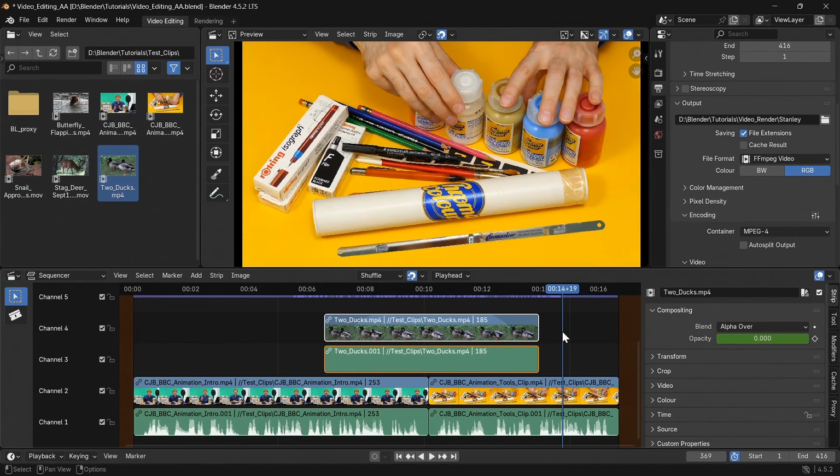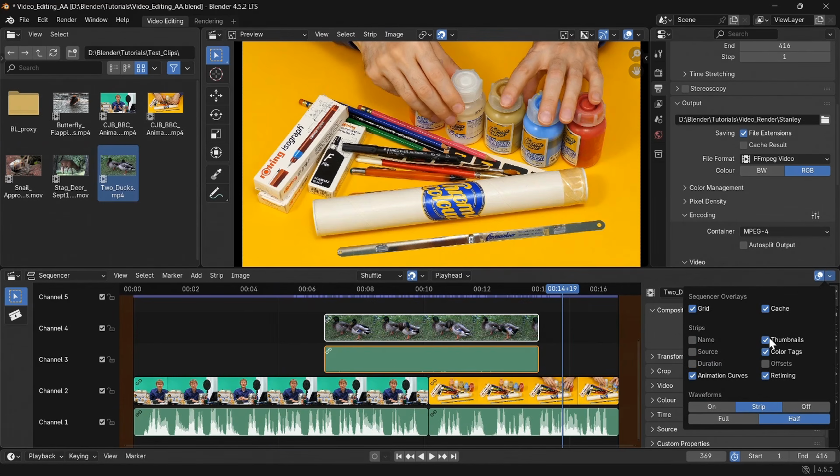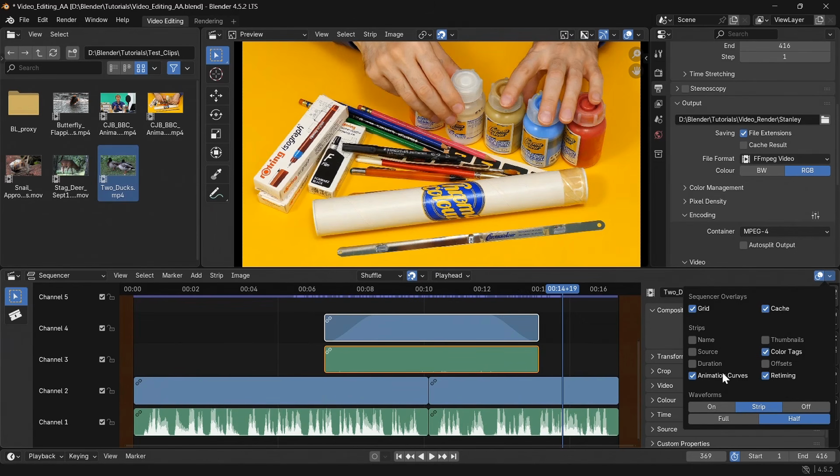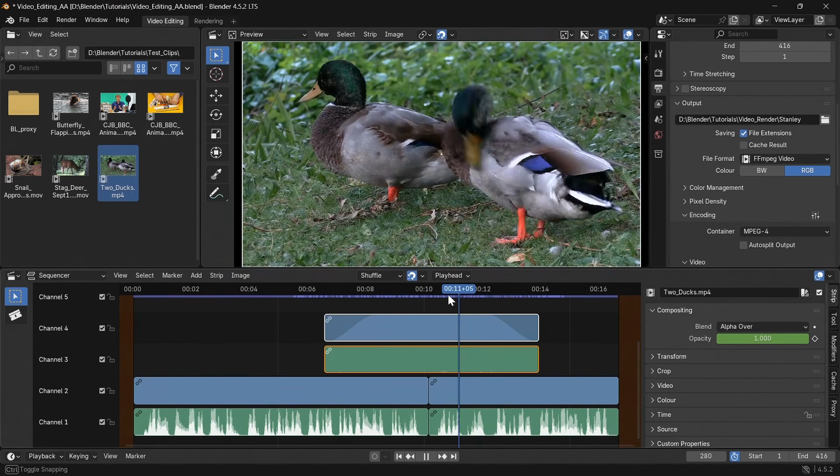If we want to see this more clearly, I can also go across to the overlays control like this and turn off the display of name, source, duration, in fact even thumbnails. But I'll leave on animation curves, which we can now see very clearly in the display. We can see the start and end of our fade in and fade out.